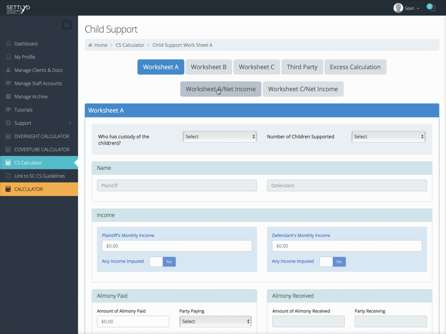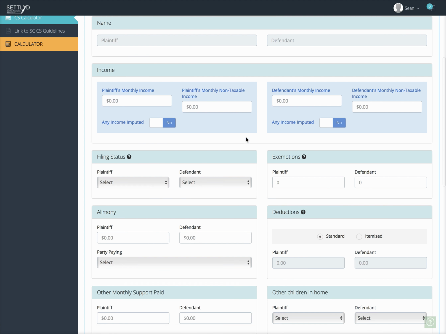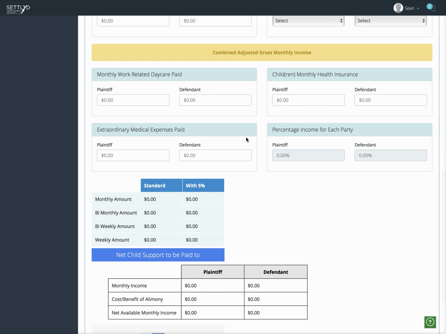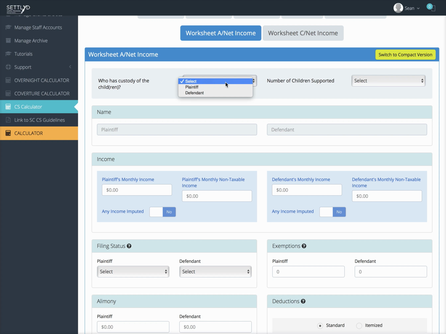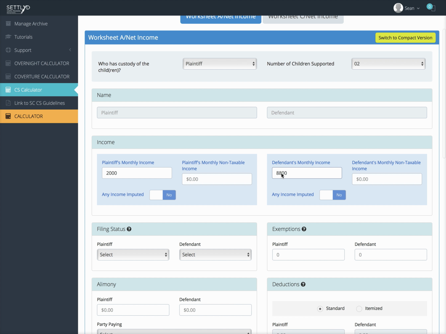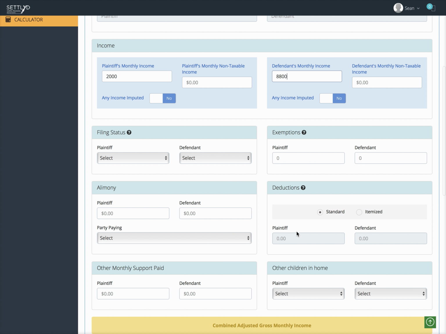When you come, in this case, we'll go to the worksheet A calculator. You'll come to a familiar looking interface. It's based off of the child support user interface, and it has the traditional inputs for the child support as to income for the particular parties, as to the filing status, the exemptions, and the deductions, those coming from the net available income calculator.